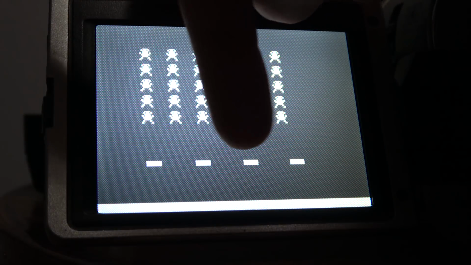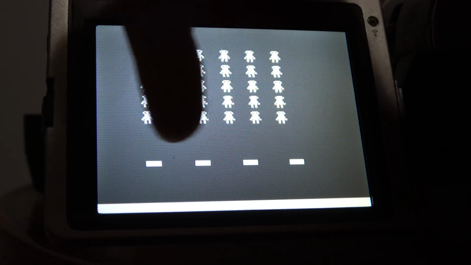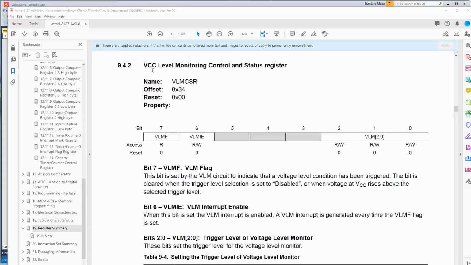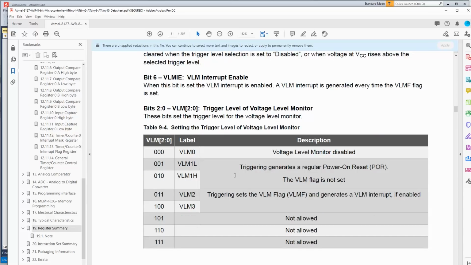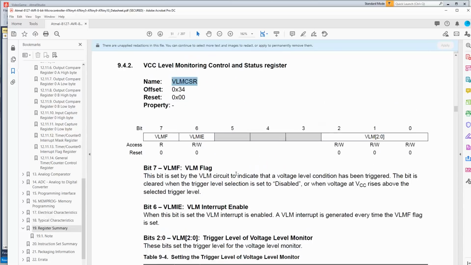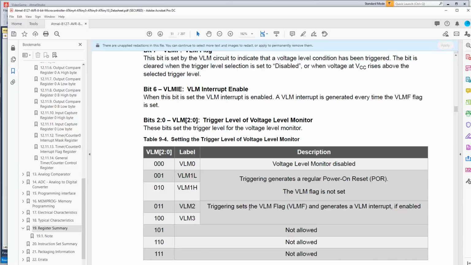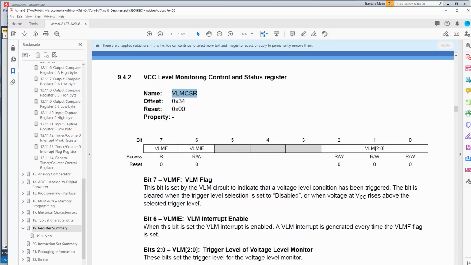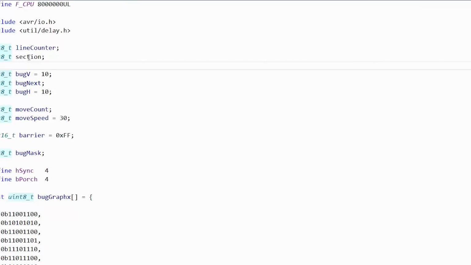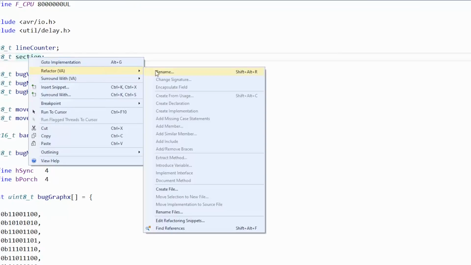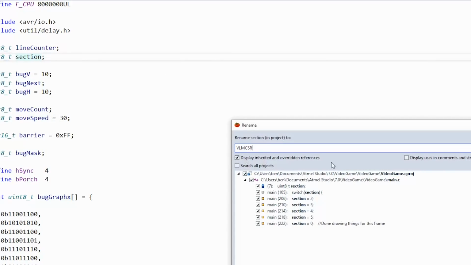And now this will be section 4, which is where you need to draw the player, which I guess we should do next. VCC level monitoring control and status register. I mean, I guess that's kind of cool, but I don't really need it for anything. But look at these 3 delicious bits here. So I guess the lower 3 bits is what kind of flag is set. Well, we can give it a shot. What's the worst that could happen? Yes, section variable. I'd like to refactor you and make you something else. You're going to be a system register now.